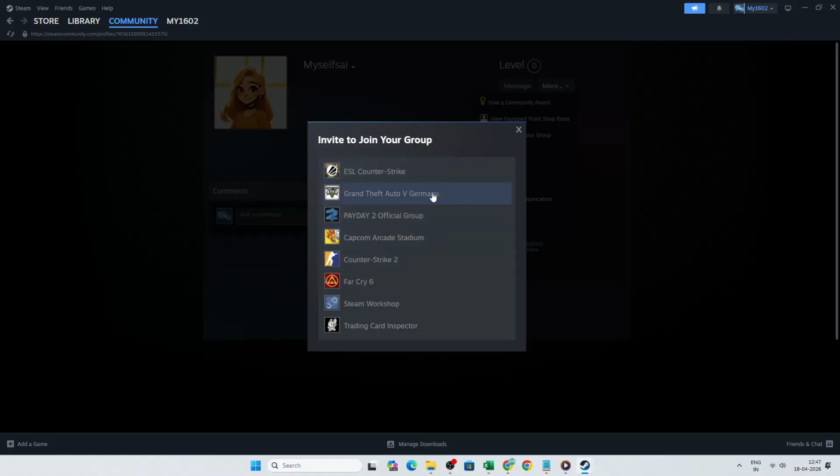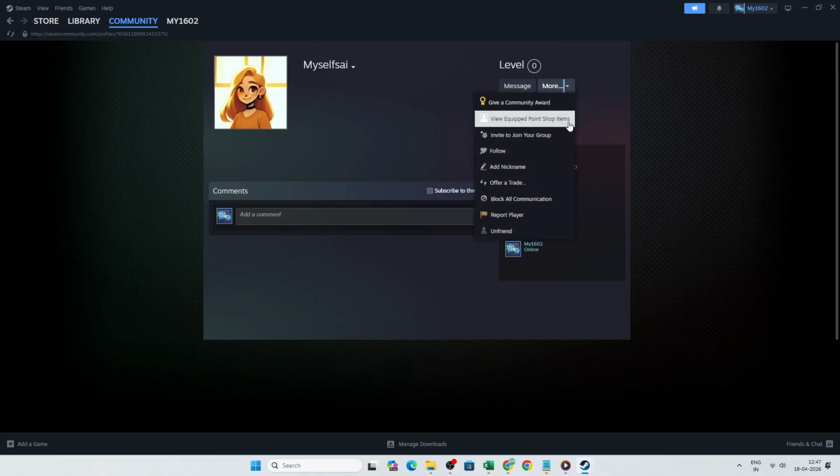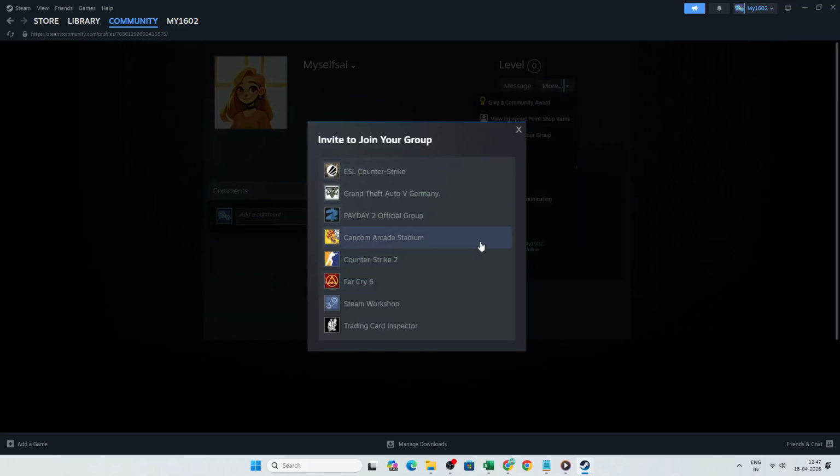After you choose the group, Steam will send the invites to everyone you selected. Your friends will get a notification and they can accept the invite to join. That's all there is to it.